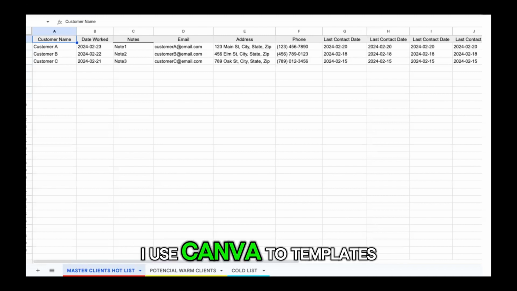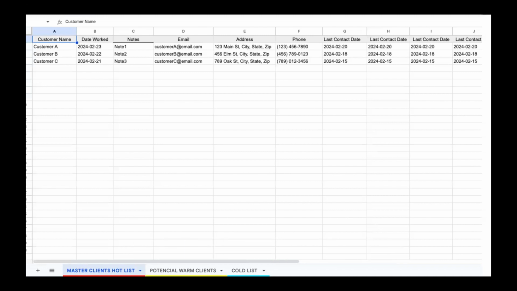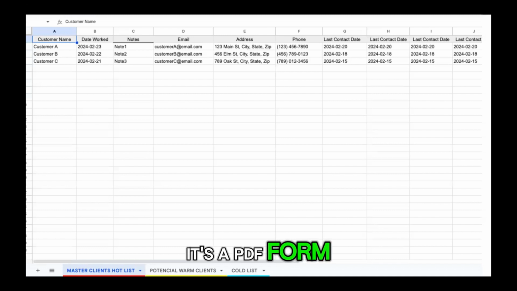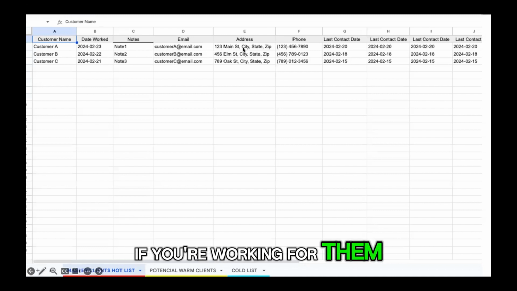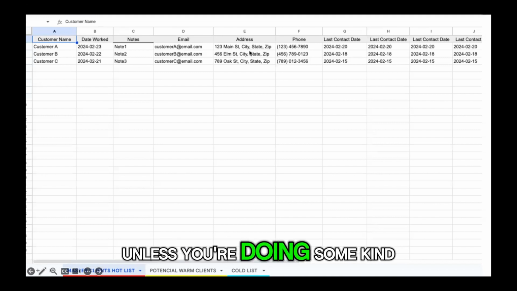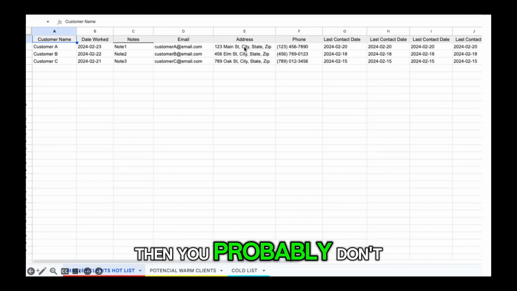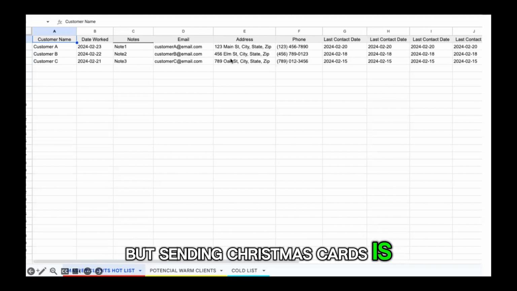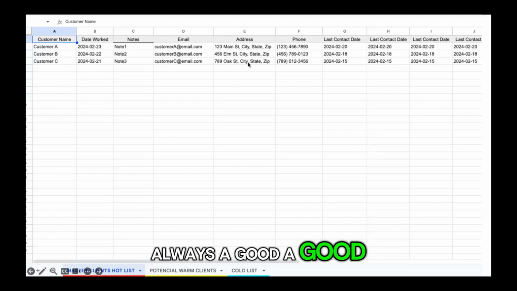I use Canva templates, and it's super easy. I just put my information and change it, add my numbers, and just download it and send it over. It's a PDF form. So you can get their emails this way. If you're working for them, more than likely you already have their address, unless you're doing some kind of Zoom service. Then you probably don't, so you won't be able to target them this way. But sending Christmas cards is always a good touch.